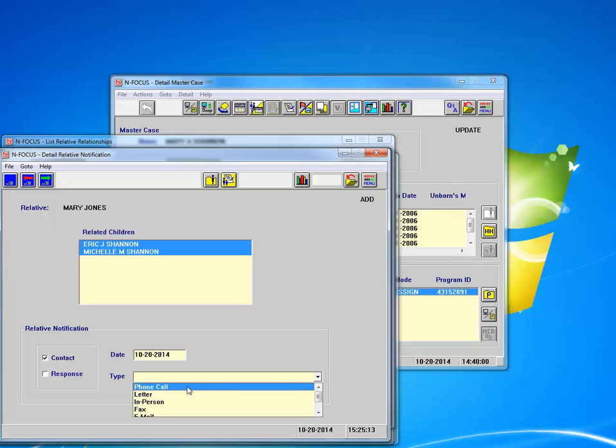And under type, there's several different things that you can do. Do a phone call if you got a hold of them on the phone and you want to just notify the system. We can do a letter, which will actually automatically generate a letter for you to send. If you talk to them in person, say on your home visit, you can go ahead and add that here. There's several other options down below: fax, email, and social media. For the purposes of this example, we'll go ahead and do a letter.